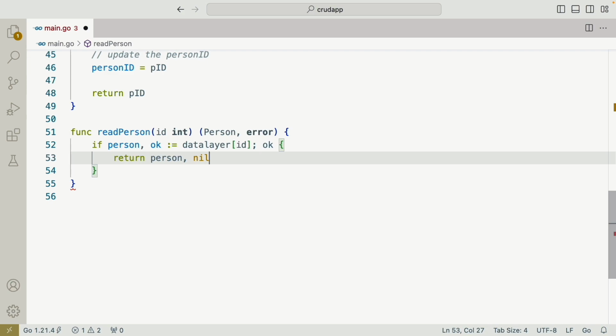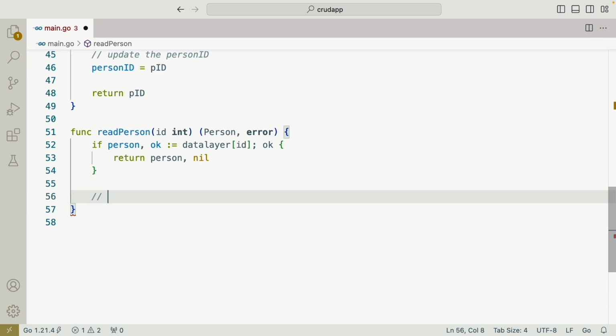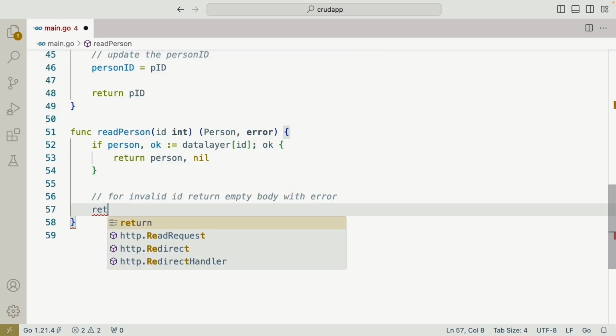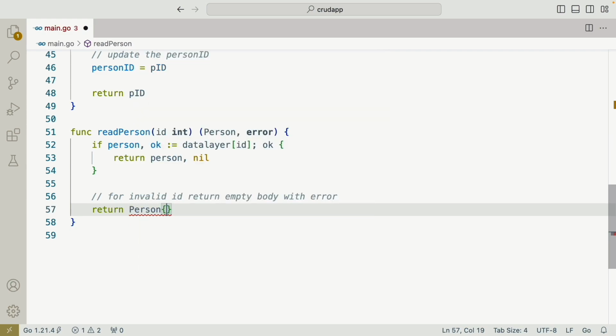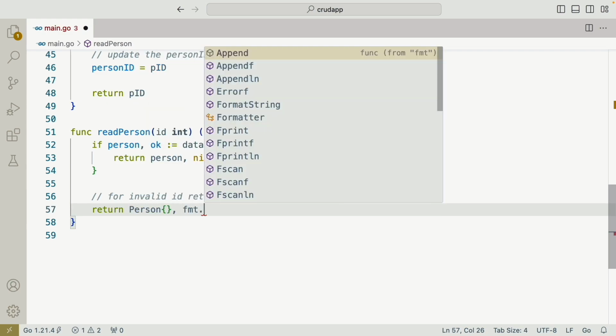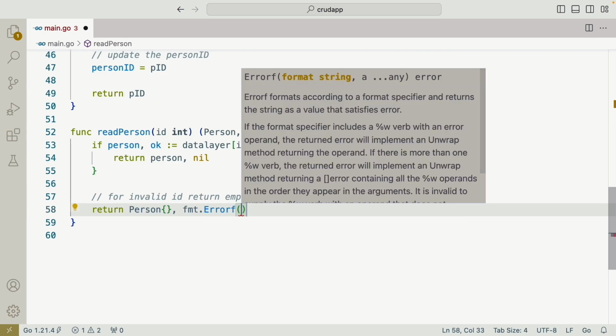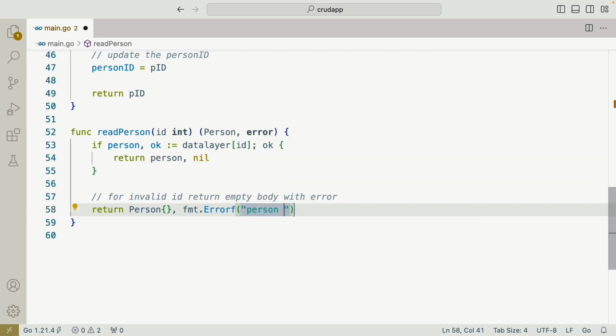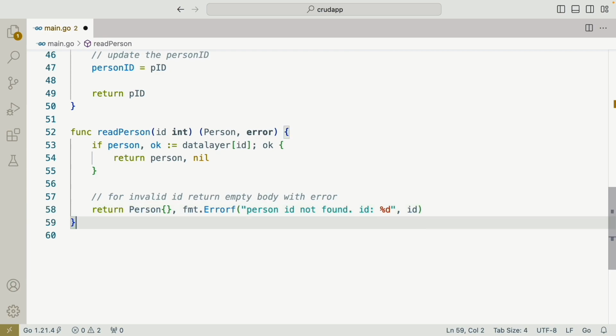Suppose the person is not present, then we can just return the empty person object with an error saying the person is not present. So we'll return the person with empty fields, and we are going to return the error using fmt.Errorf, creating a customized error: person id not found, and then the id. So now our create and read part is done.